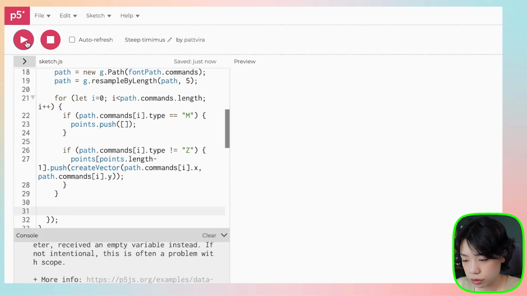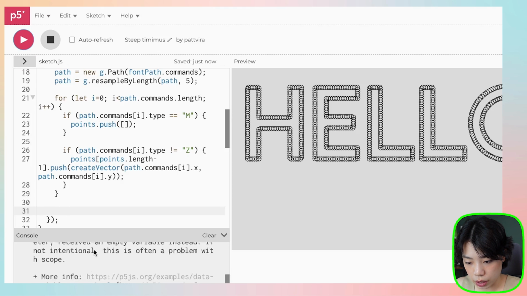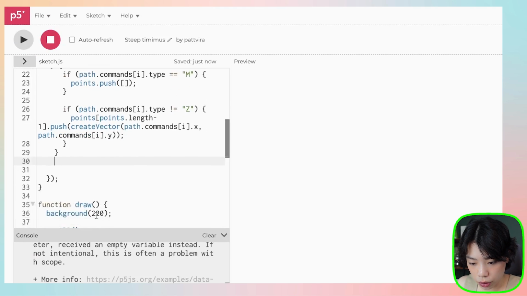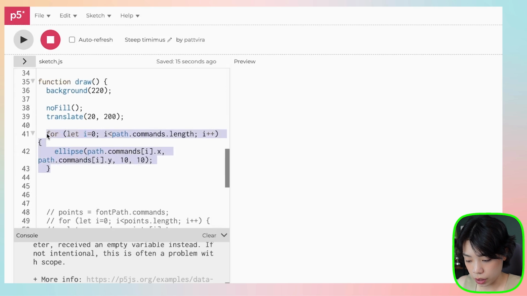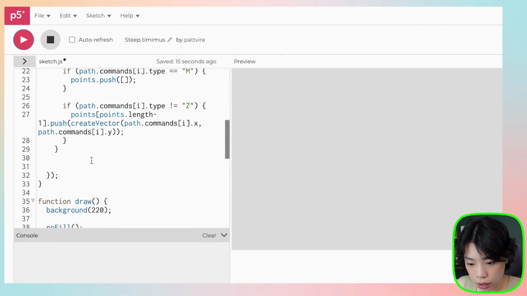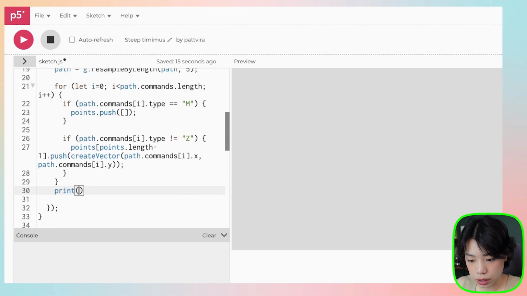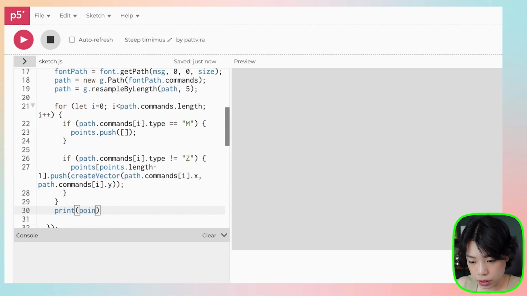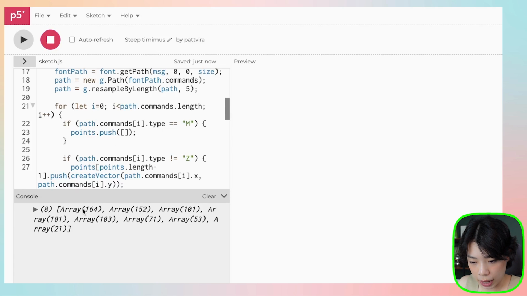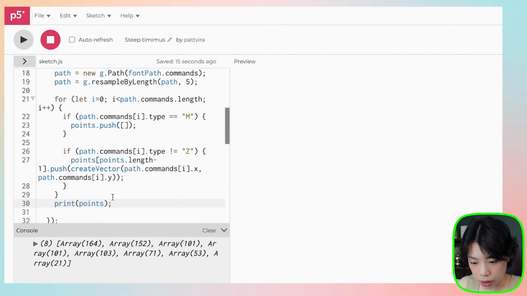All right, let's just click run to make sure there's no error. Okay, no error. And then how about I'm going to comment this part out for now. And then inside here, let's print points. All right, so now the word hello, right? It has how many? 8, right? H, E, L, L, O, and then O has two, like the outer one and the inner one, and then the exclamation point and the O underneath the exclamation point. So there are a total of 8, which is correct.